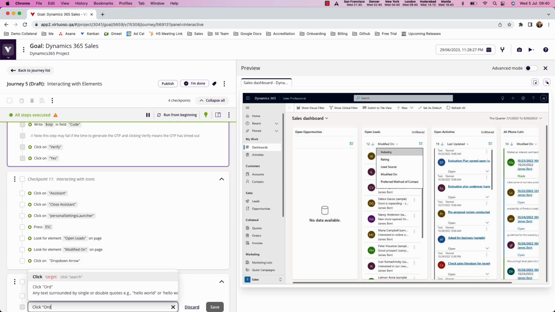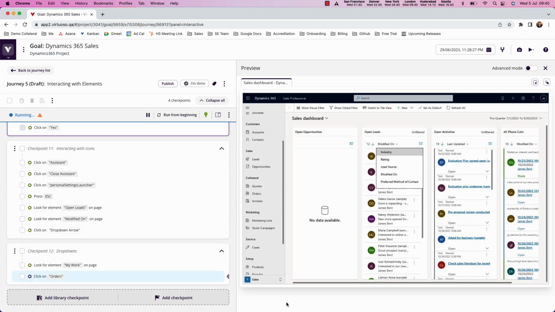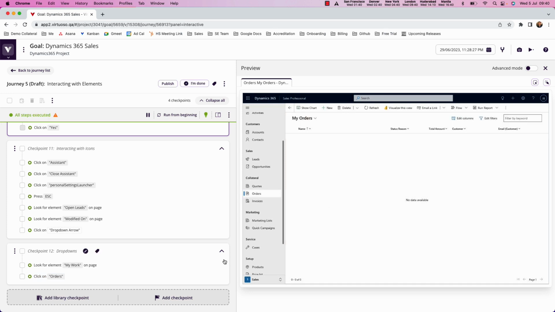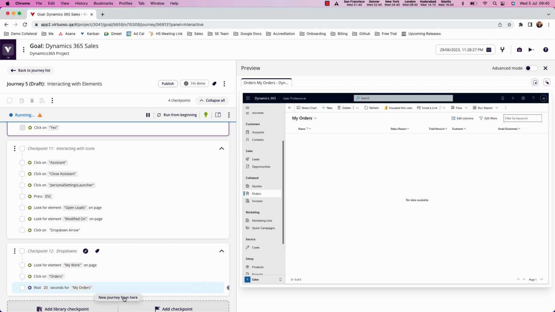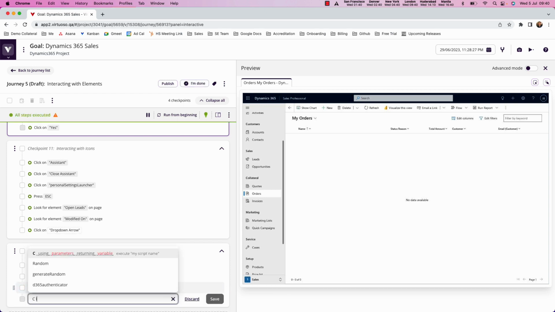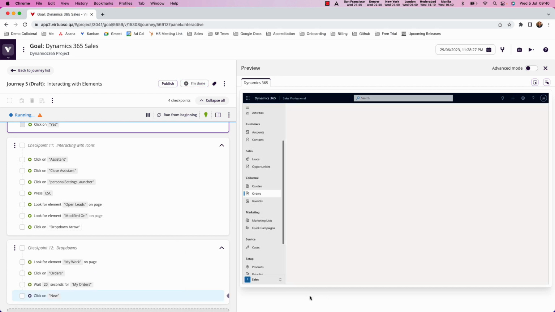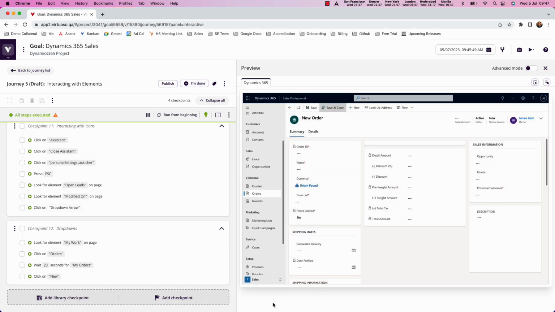So let's click orders. And by doing that, it goes ahead and interacts with the orders. Great. So now we're on the orders page. We could then say, wait for my orders. So that just puts a dynamic wait in, remember, to be able to let the page load. And then we can say, click new, which will then load up a new order screen. Okay, so what we want to do now is interact with the drop-down field to show the way that you can do that.